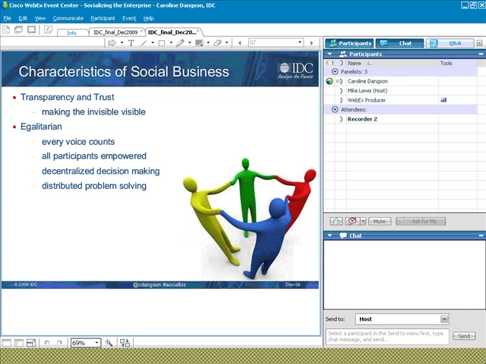Second, egalitarian. This is really where every voice counts, all participants are empowered, decisions are made in a less centralized nature, and problem solving is distributed to all participants. So everyone feels very empowered to contribute to your business. Also key to this is that people are the center, not the documents. It's really focused on people, on employees and your customers, whether we're talking inside or outside the firewall. Social networks and online communities recognize the self-organization of more informal networks, allowing people to self-organize in groups of interest, as well as this concept of two-way unstructured information exchange.